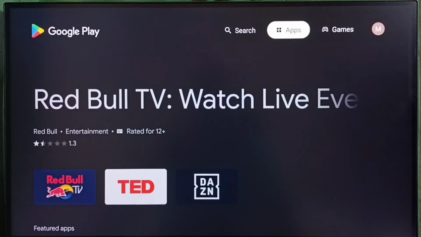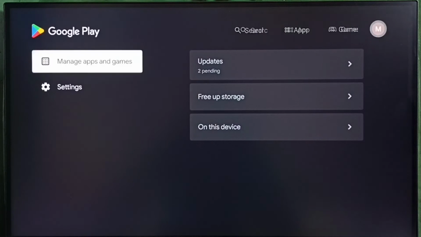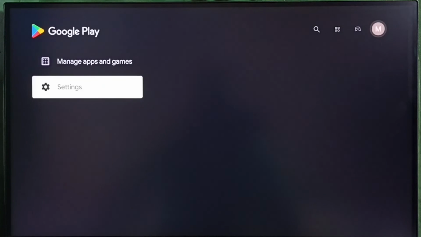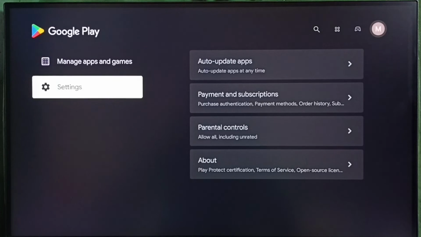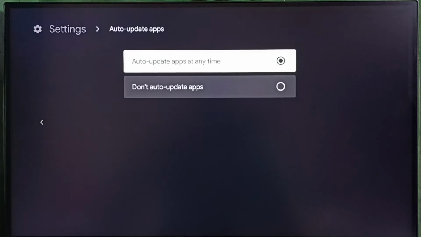Then on the top right side you can see a profile icon. Select it. Then select settings. Then select auto update apps. Here we have to select this first option, auto update apps at any time.